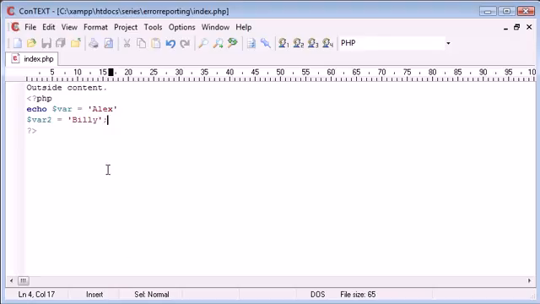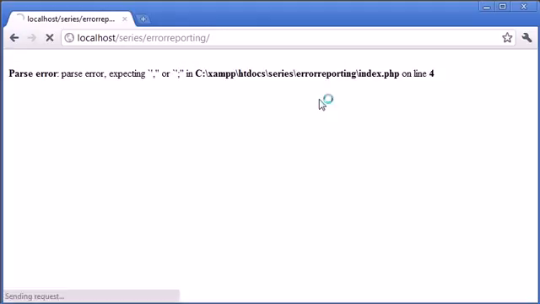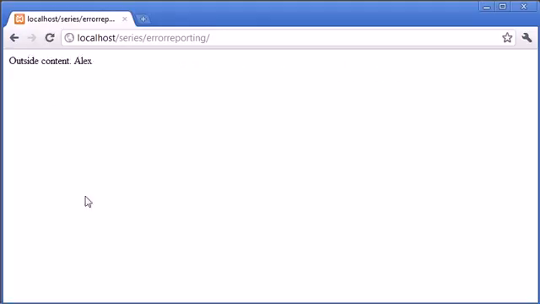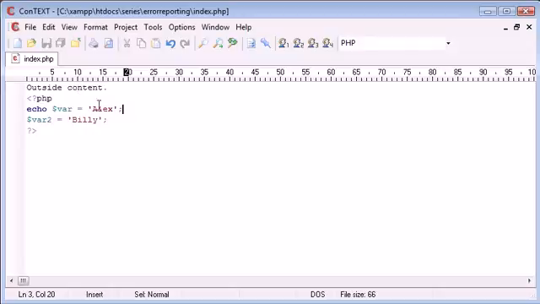So what we can do now is go over to line 4, and you might think, well, I've got a semicolon on line 4, but in actual fact it's referring to the end of this line, meaning it's expected either here, or in terms of reading it, it's expected here. So when we fix this and refresh, you can see that it's working fine. So we've got our outside content and our inside content.